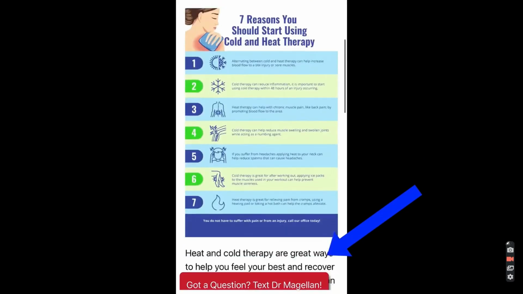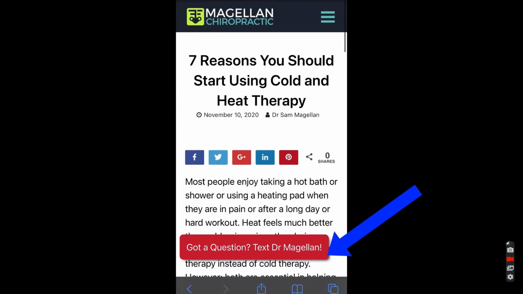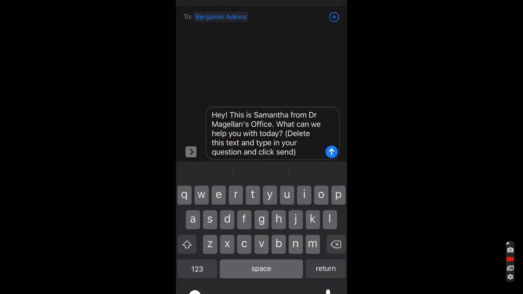So you can see that it scrolls down the page as we go through, and it just sort of lives there. But this gives people an instant way to talk to the business, and we make it easy. So watch what happens when I actually click this. When I click it, it's going to actually open up my text message box, and it says, "Hey, this is Samantha from Dr. Magellan's office. What can we help you with today?" And then it says in parentheses, "Delete this text and type in your question and click send." So it gives them instructions on what to do. And it's a nice little greeting.